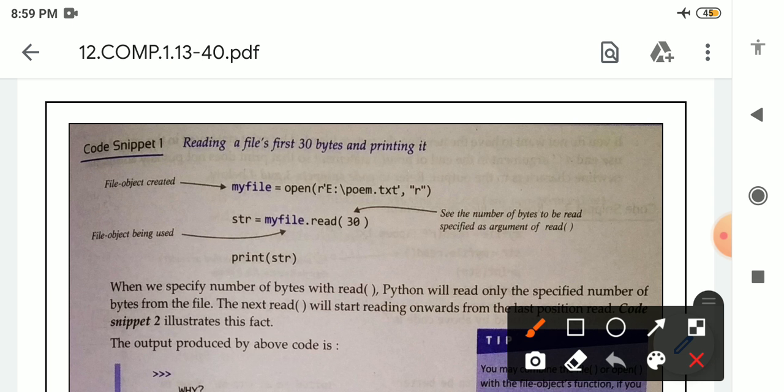So in this program first we will create what? File object. After that we will use assignment operator. Then open function. Open is a built-in function. Inside the built-in function we will provide the path, complete path or file name along with the mode. After that we will create one more variable str after assignment operator, then we will use my file. My file is a file object name or file handle. After that dot, then read, and inside read we are providing 30 because in the question it is given first 30 byte. That is why we are writing 30 inside this parenthesis, and we have to print it on the screen.